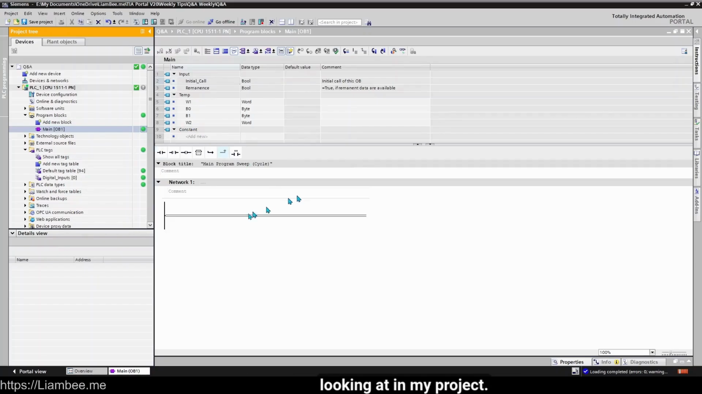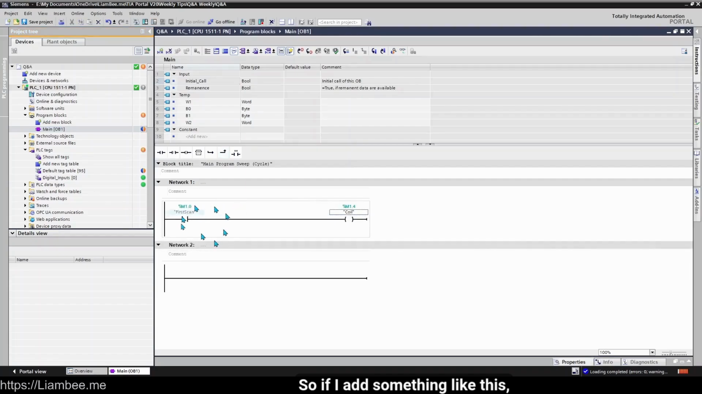So if I add something like this, first scan and coil, just a very basic bit of ladder, we can see that this changes now to say online and offline are different, and also this one here, default tag table, has changed because I created this using an M register, and that's all fine as well.